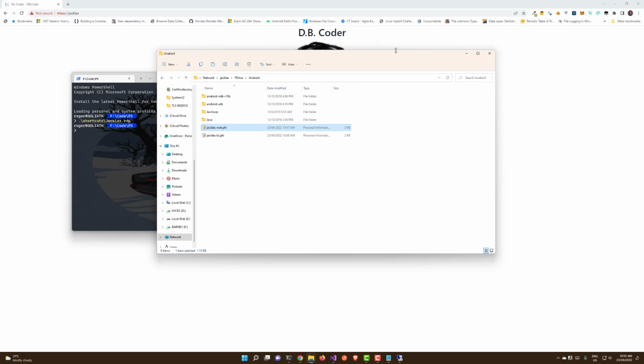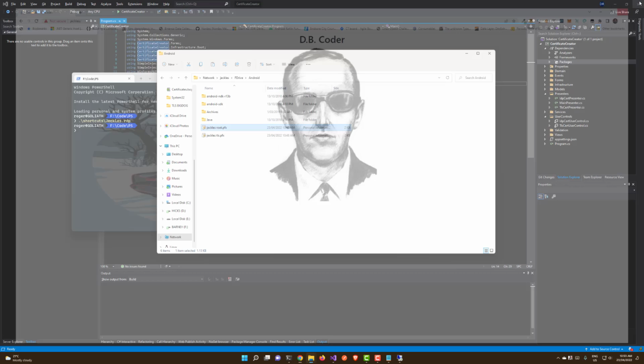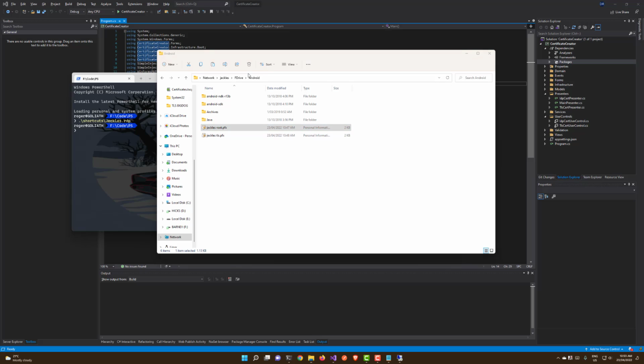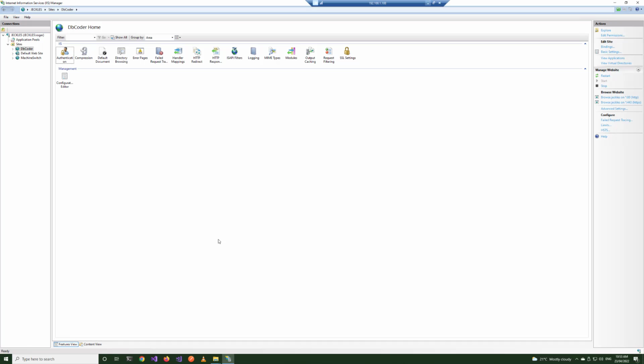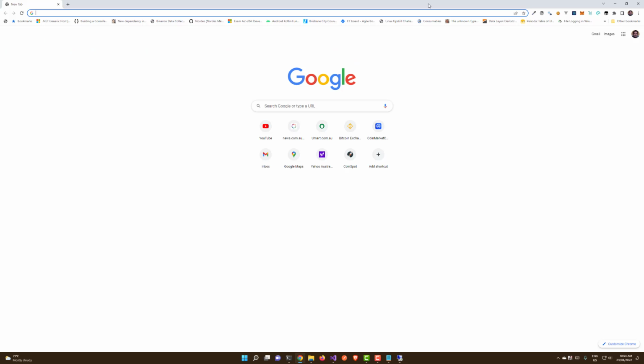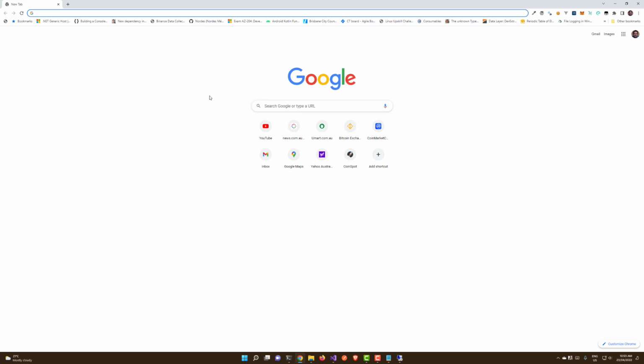And so when we now load that website, we're going to have to actually close the browser and open it again. And I might even restart the website in IIS just to make sure that it's picking up the binding. And now when I load this again, we should have no certificate issues.